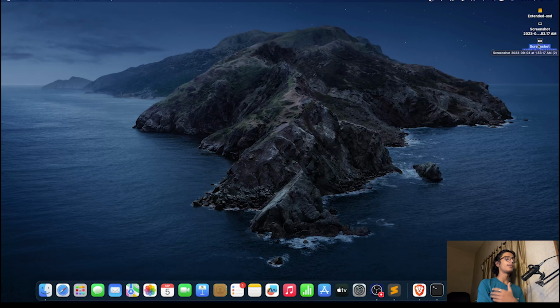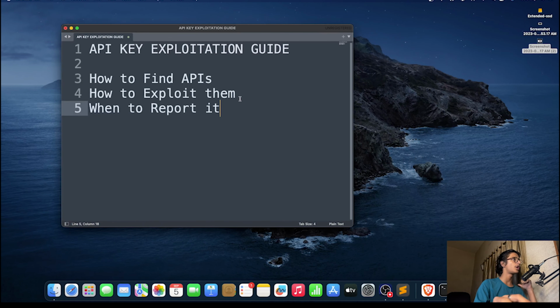So here we are on my computer screen now. First of all, we'll be taking a look at a few things here. I have written down all the things that we're going to look at. So in the API exploitation guide, we'll be taking a look at how to exploit API keys, how to find them first of all, and when to report them.